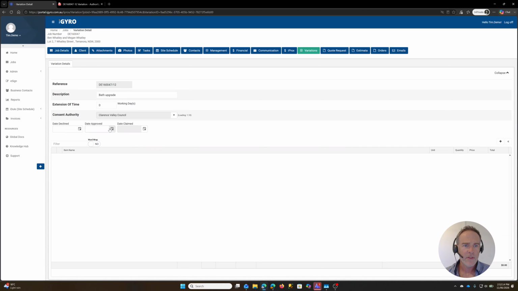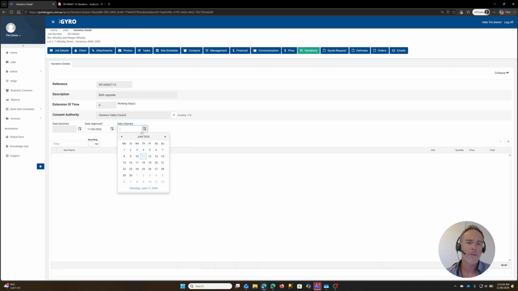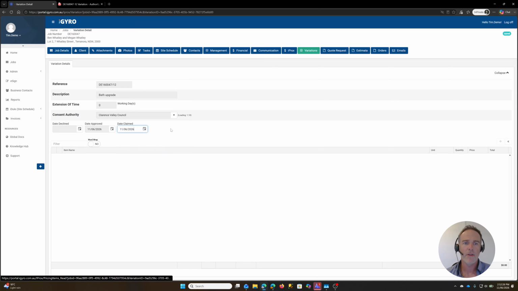Alrighty, the date claimed is the last field there. So the date claimed field is mainly for your bookkeeper. So once they've set up a claim to claim the variation amount from the client, they could mark this off to say that they have claimed that on that particular date.